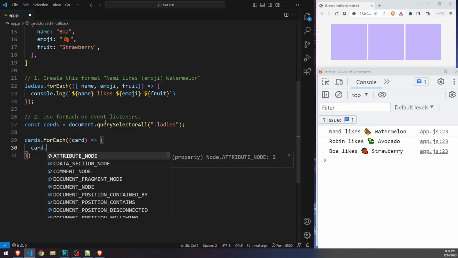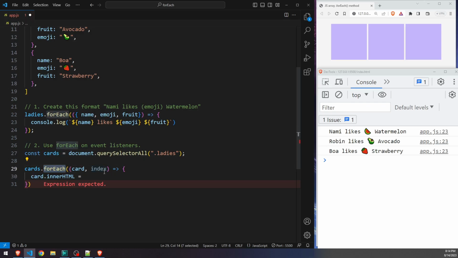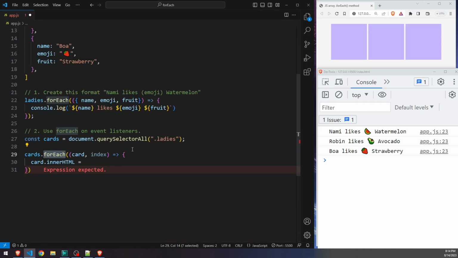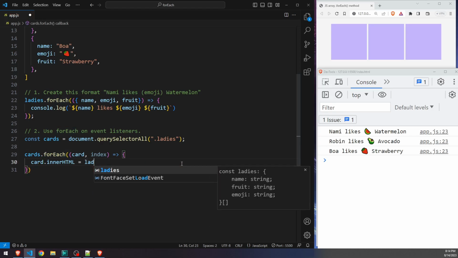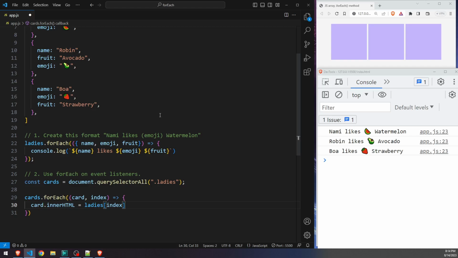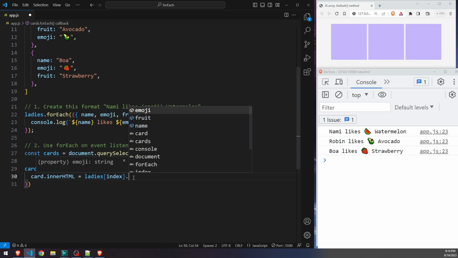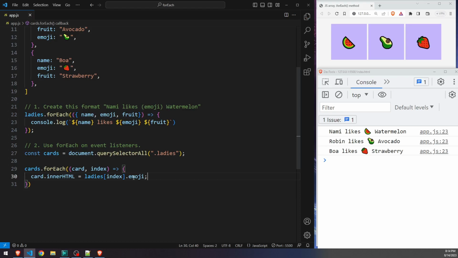So for each card, I want to show the emojis first. So card.innerHTML is equal to, so I can call forth the index right here for each iteration, and I don't want to use that in this cards array, but I want to use it in the ladies array right there, so I can show the emojis. So I can reference ladies index it, because there are three cards right here and I have three items, so it's just pre-coded in this example. Otherwise I will have trouble in here with the wrong index or something. So I'm just gonna reference emoji. It's just for this example.